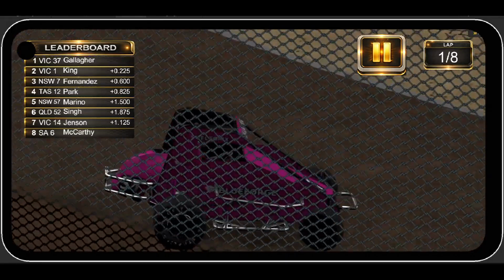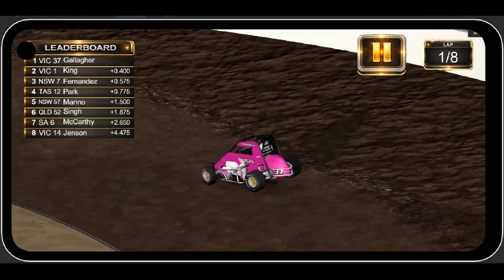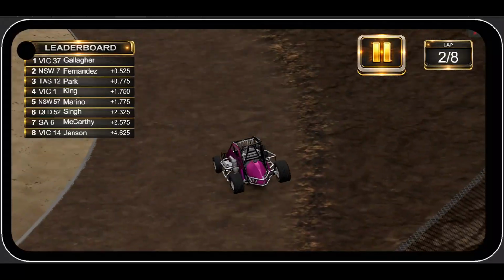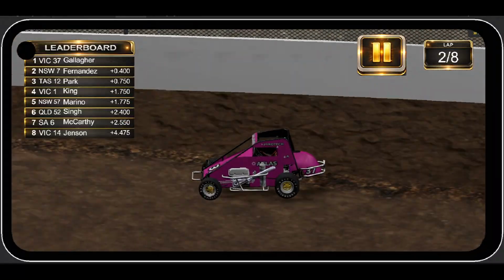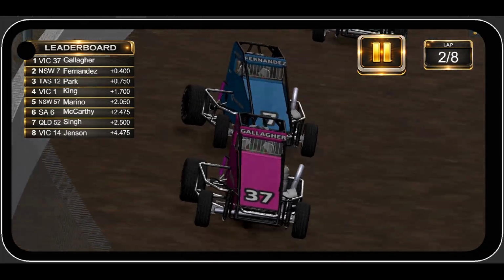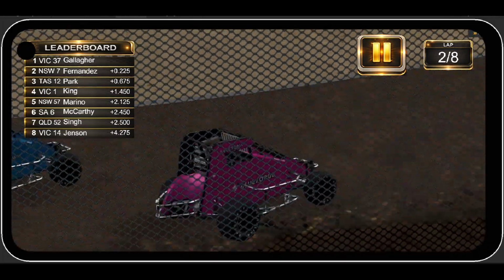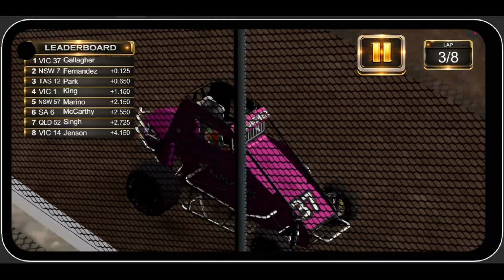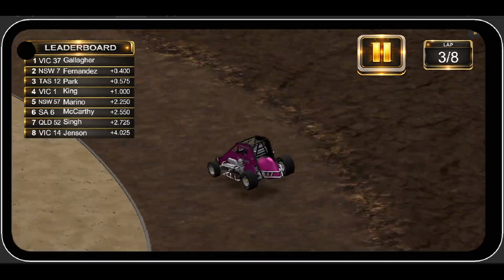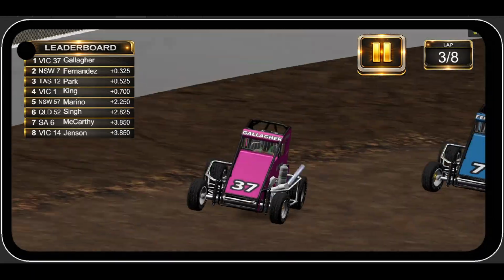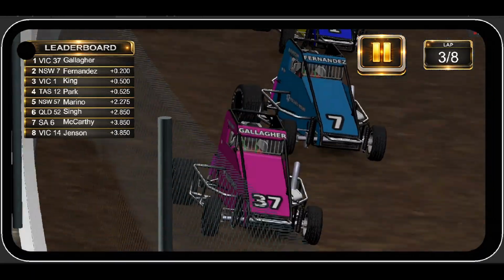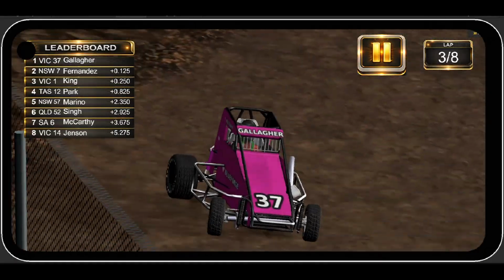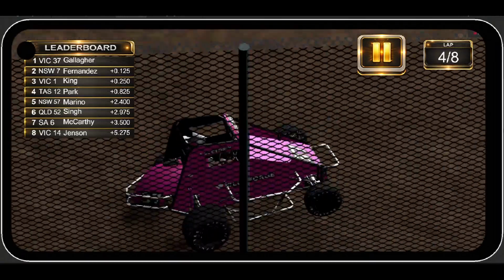Fernandez and King both getting good starts there. Now Park's getting involved. Fernandez setting up to go on the inside, and oh, there's contact. These guys are absolutely chopping each other up all over the shop.